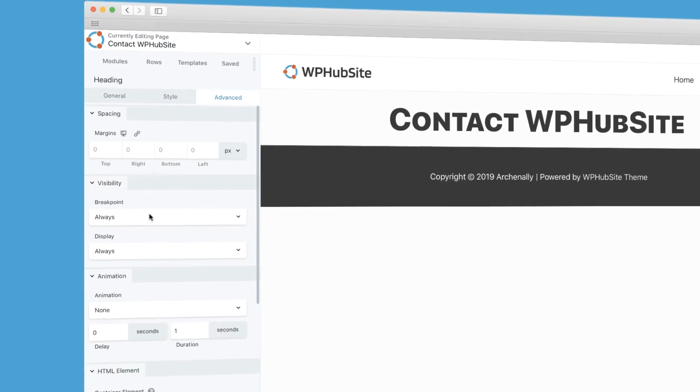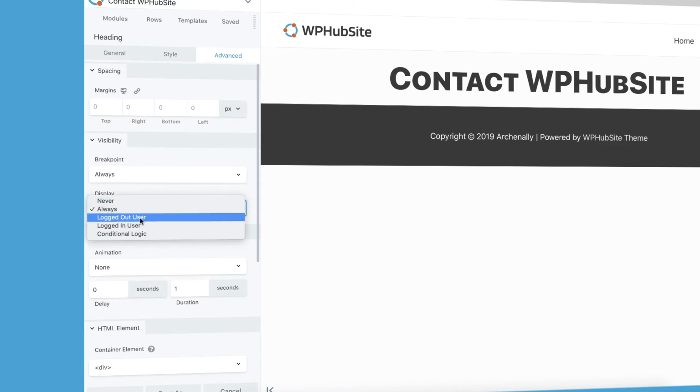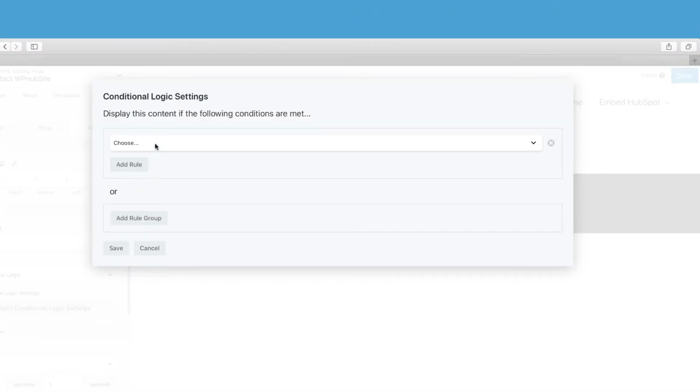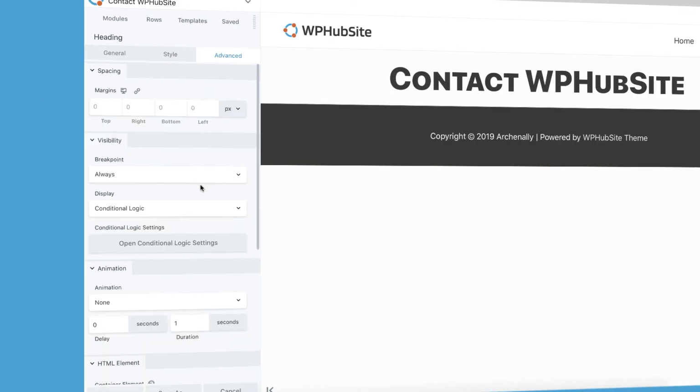And you can choose where each module is visible. So you can have it visible only on a computer, only on a tablet, only on a small device. Or you can have it on a desktop and tablet, but not a mobile phone. So you can control how your modules display, where they display. You can even choose to only display certain modules to logged in or logged out users. You can even use conditional logic. So if you select conditional logic, this box opens, and you can set, based on all kinds of settings, whether this module shows or not.